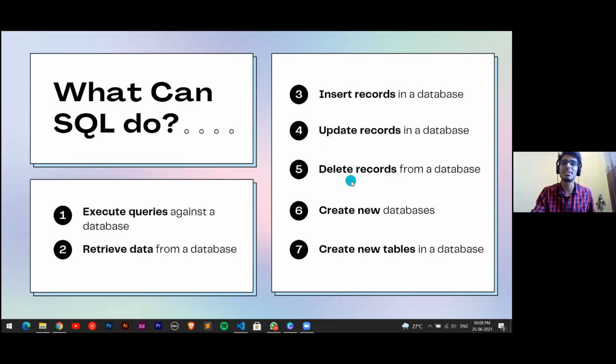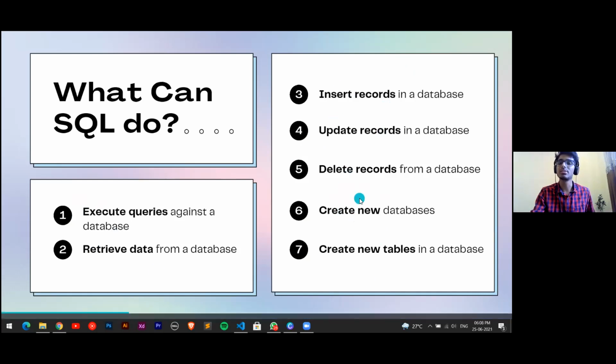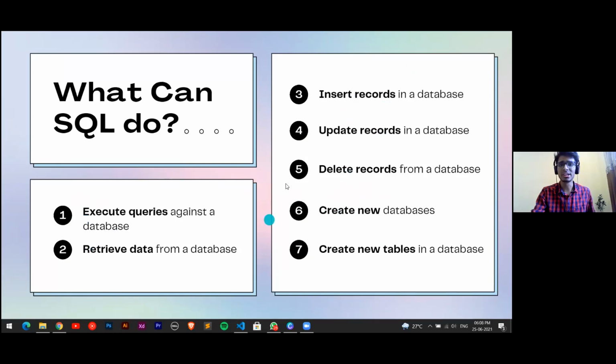So these are the seven operations. The first one is execute; we will be executing all these queries over here. These are known as queries. We'll be studying them forward one by one. So: retrieve data, insert, update, delete, create, and create new tables. There is another part, but these are some basic fundamentals we use with the database.